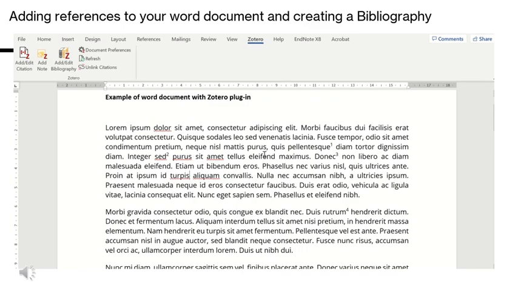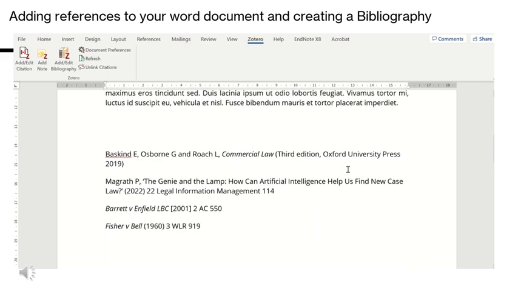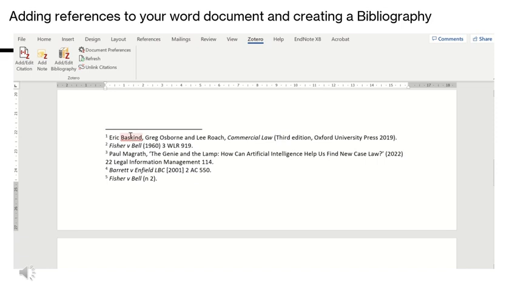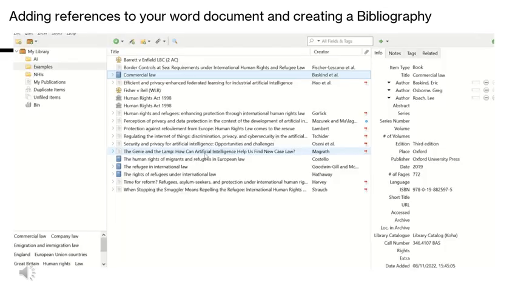In this document, I've already added some references from my Zotero library and they've been formatted automatically as footnotes, and I can add a bibliography at the end of the document using the Zotero toolbar within Word. As you add more references from your Zotero library, the footnotes will automatically be renumbered and the bibliography reordered. And you can always click the refresh button to update the bibliography anytime.